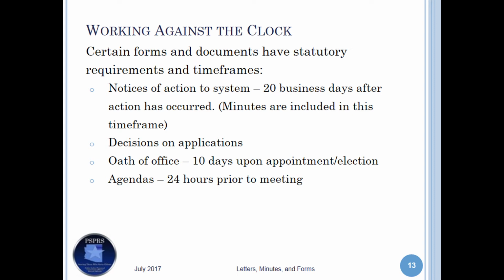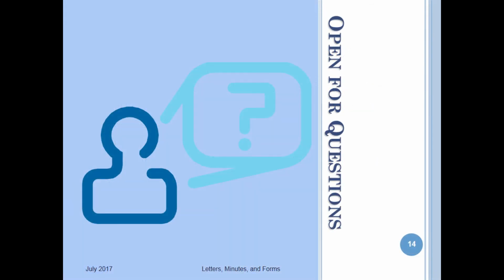Because we get too many minutes that we read and say, Joe retired. Well, what's his effective date? How much is he getting? Whatever the situation might be, be as specific as possible in the minutes of the meeting. And the agendas need to be done 24 hours in advance, and we talked about the oath of office. If you have the oath of office, it protects you as a local board member. And the secretary should establish that, yes.